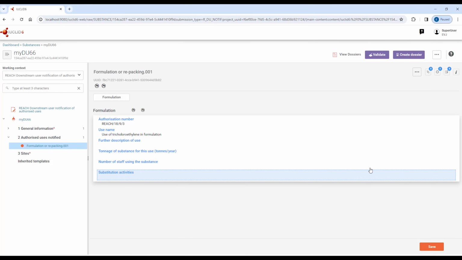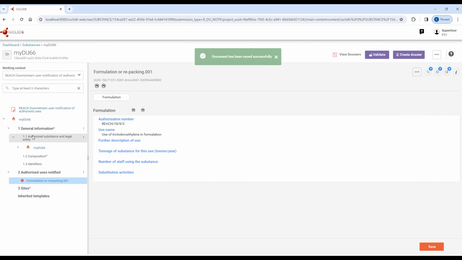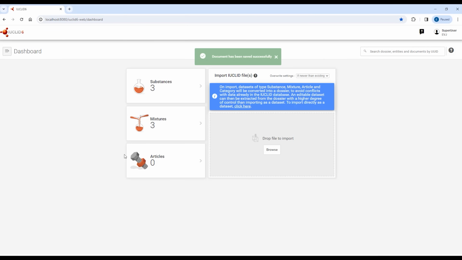Once we click, when we selected, the data is entered, and we save. Then we see that everything is okay, we save, and then we can go back again to the dashboard. Now we will introduce the copy from.